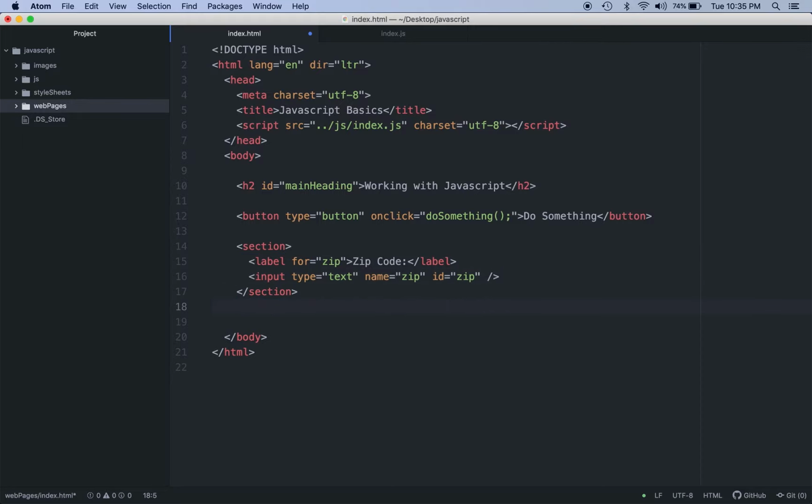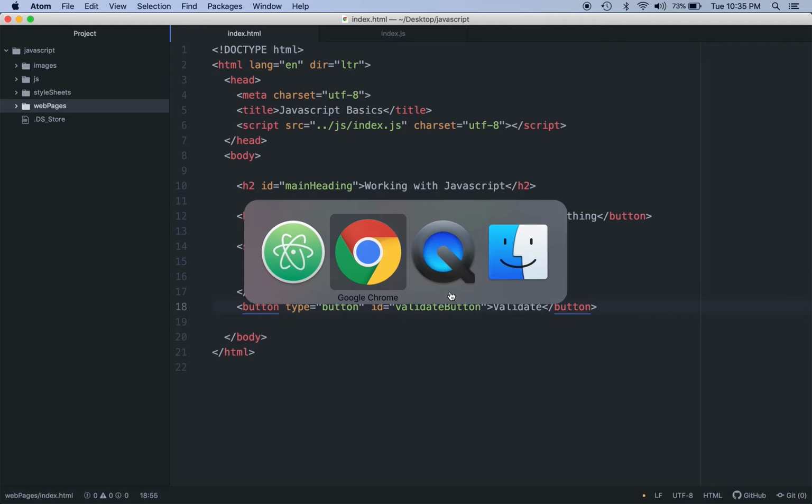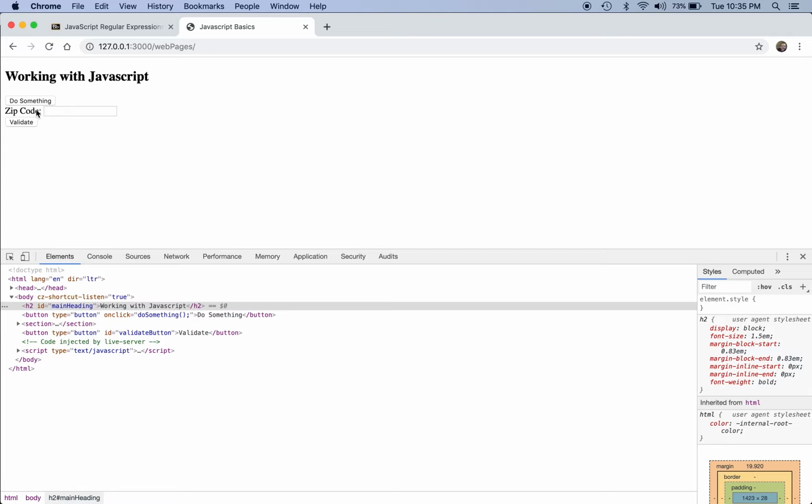And then what I want to do is have a button to validate that the zip code was in a particular format. I want to make sure that the user only entered numeric characters into that zip code field. So I'm going to have a button, type equal to button, and there's not a name, so I'm going to have an ID called validateButton, and the text is going to show up as Validate. So now you'll see we have the zip code label, the user's going to enter something, and then we're going to click on this validate button.